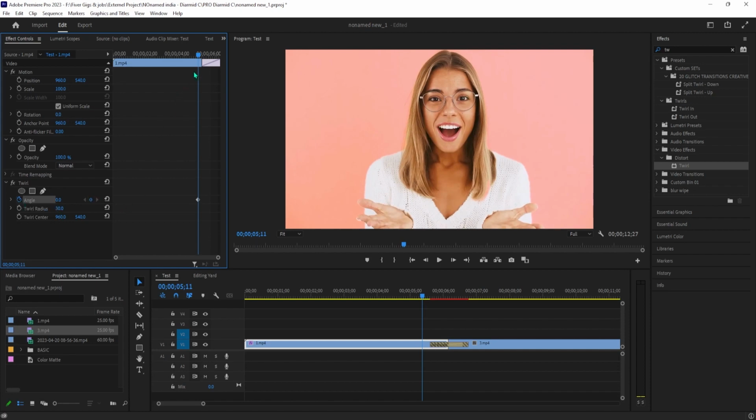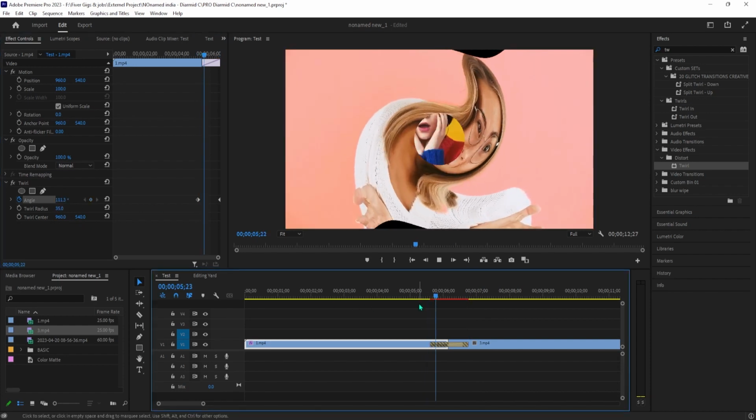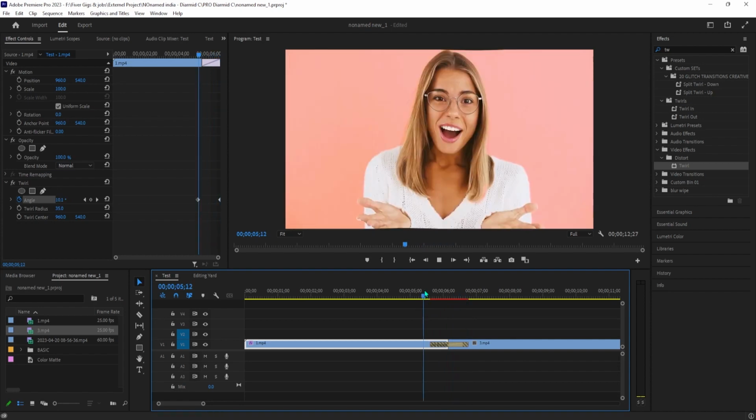Move the playhead to the end of the transition and change the angle to 425 to create the ending keyframe. And I'm also going to increase the twirl radius to 35. Okay, this is getting closer to what we want, but unfortunately, we're getting some black pulled in from our twirl.